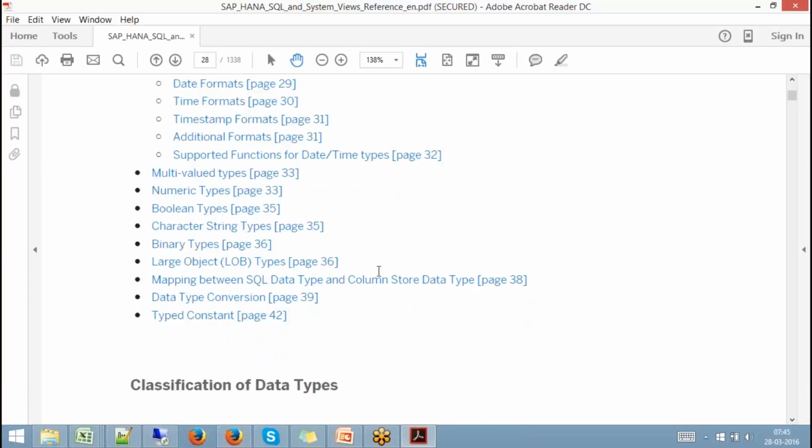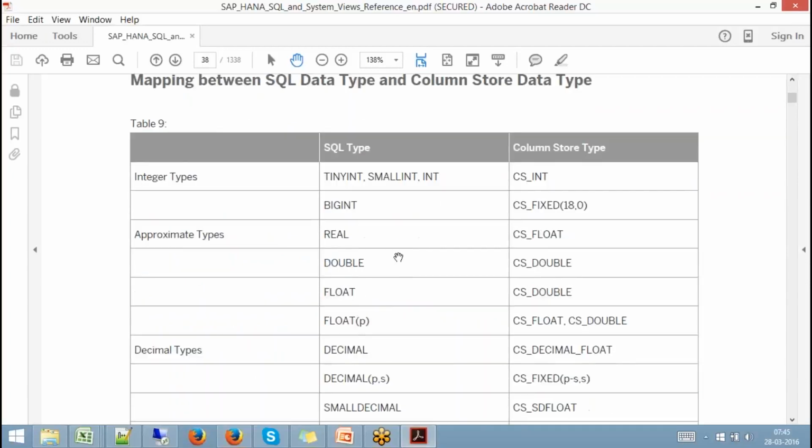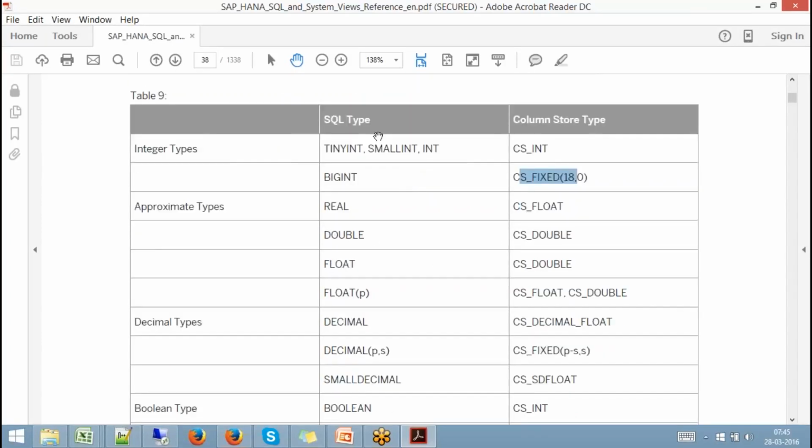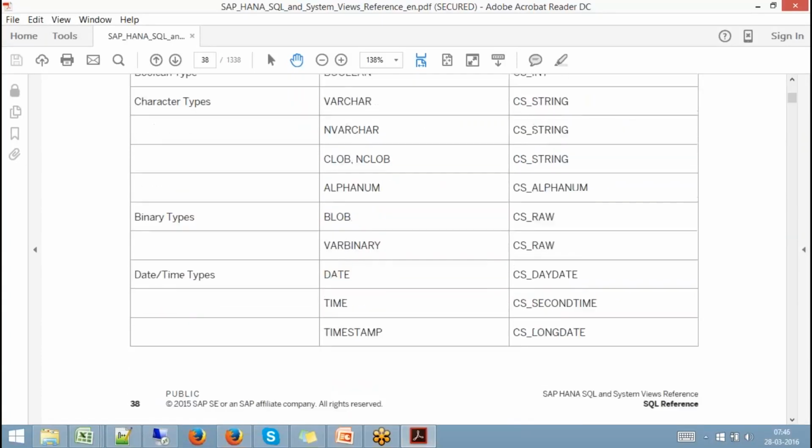But for you, this is only for information. When you're really creating a table, you will not worry about this, because it's the same set of data types you use whether you're creating a row store or column store table. If it is tiny int or small int, the column store represents it with CS int. If it is big int, it represents it with CS fixed. If it is float or double, that is normal data. These are column store specific data types used internally.